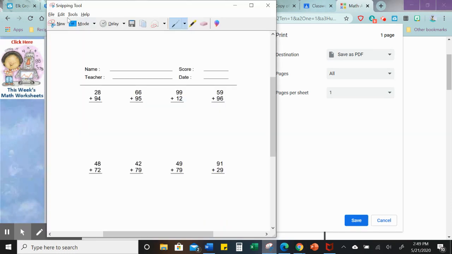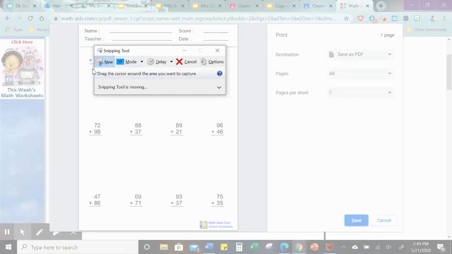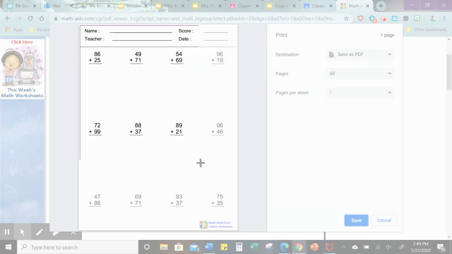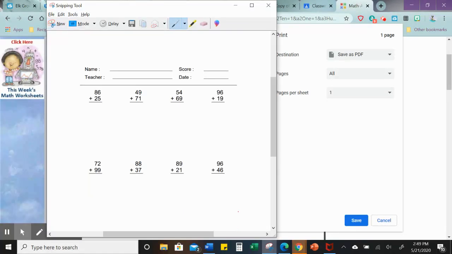Now your snipping tool, you just click New, and when it goes gray, you are going to put it at one of the corners. You want to make sure you get it to where you're just at the corner, and drag it down to the bottom corner. You can cut off the mathaids.com if you want. I like to leave it on there, give them some credit.